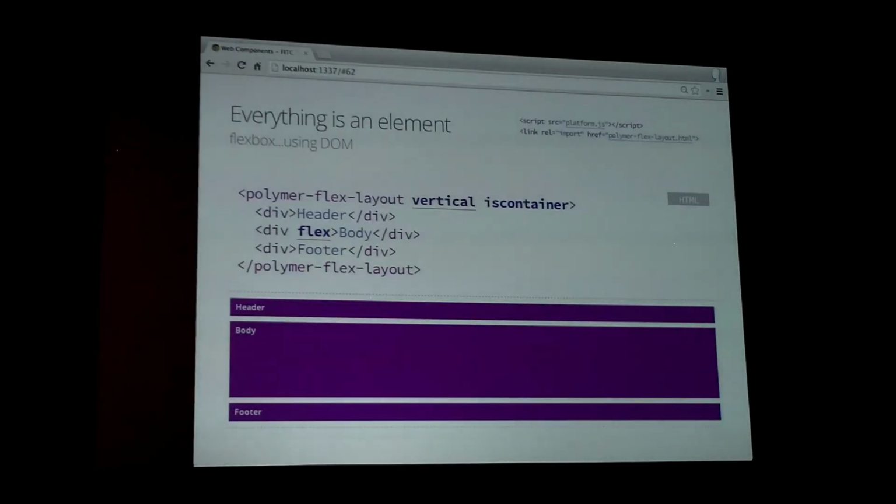It's quite useful. Something like Flexbox. Flexbox is fantastic, great for configuring your layouts, but a little bit difficult to understand sometimes. So we created a Flex. Sorry.